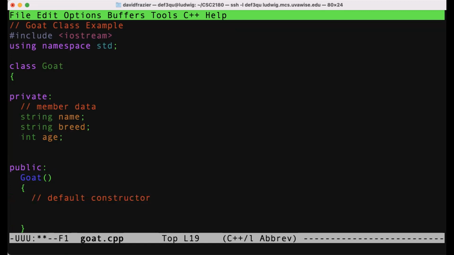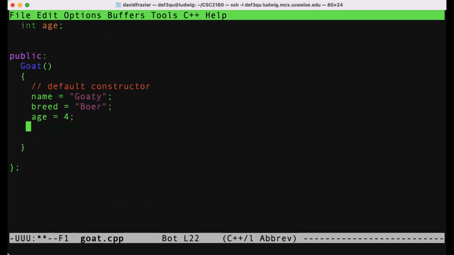So we send no parameters to it. We can do different things for this one, but we're going to do this one for now. I have to set default values for all of our member data. So we're going to default the name to goatee because why not? We're going to set the breed equal to boer, B-O-E-R. I had to Google breeds of goats because I don't know that yet. Hopefully I'll have goats someday. And we'll just randomly pick an age of 4 as our default age. So that's our default constructor. We can do more with that later, but that's all we need to get going.